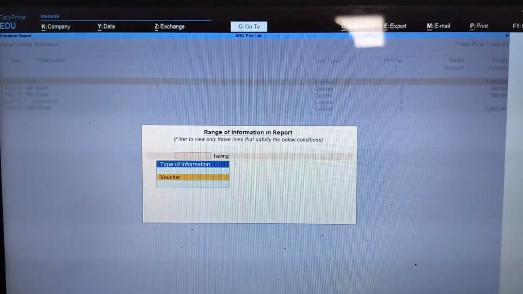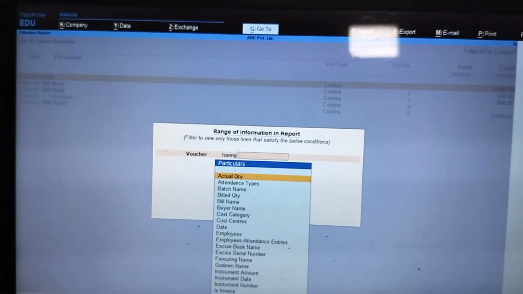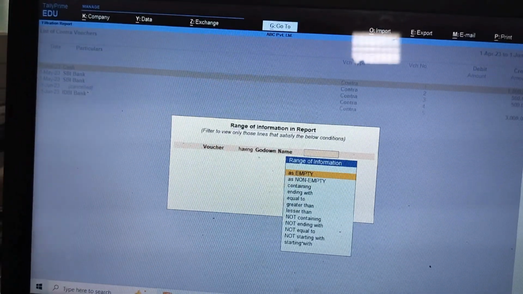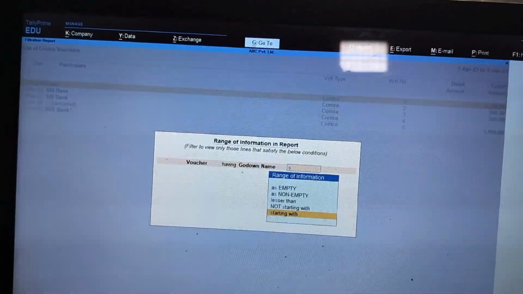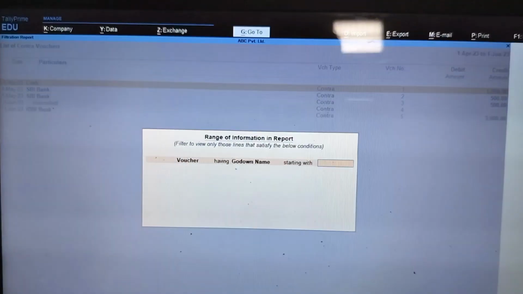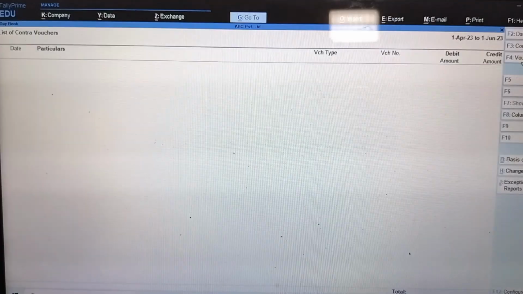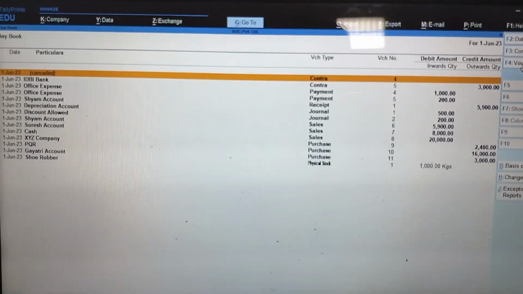For filtering, like we use filter. Similarly, you can filter the transfer requirement. Okay, so having ledger name starting with S. Okay, office. So as a contra voucher, it won't appear here. So again I'll do having ledger name starting with S. Okay, end of list. Now let me go inside the... Oh, why it's not focusing?